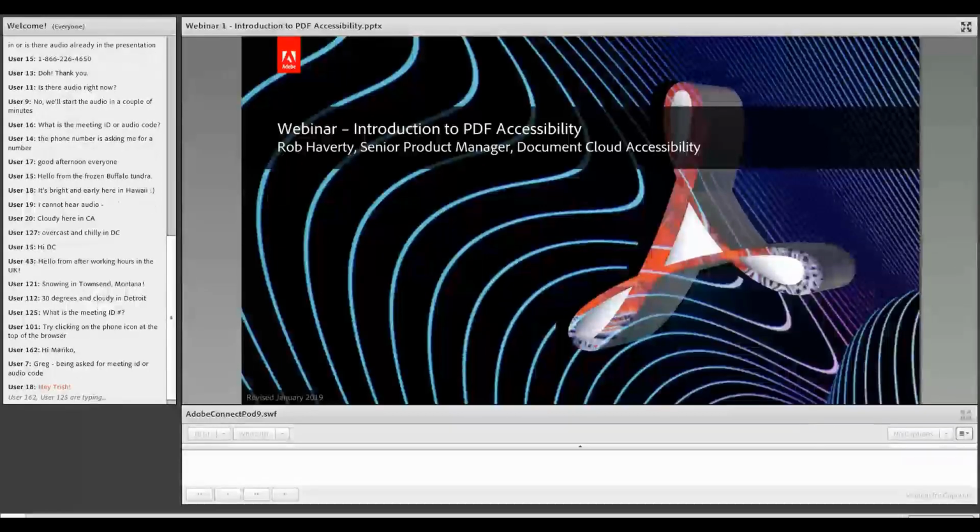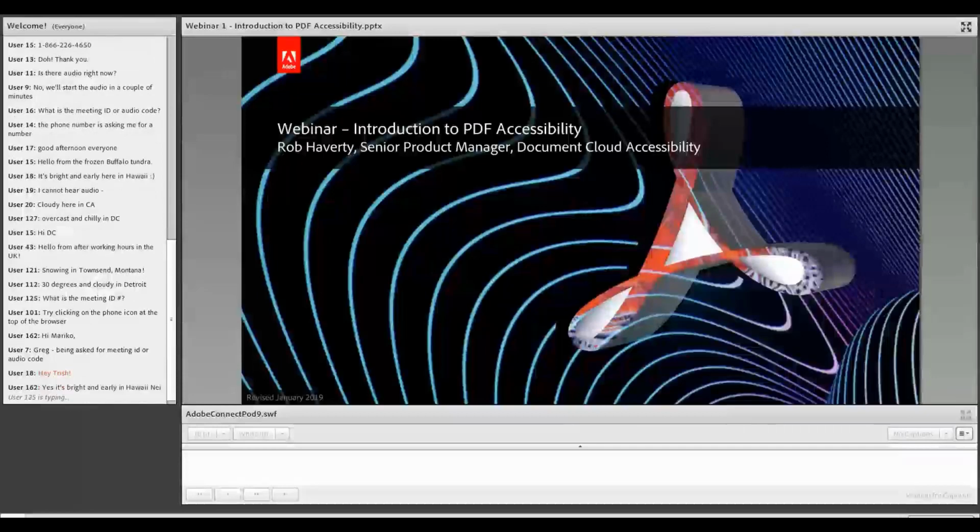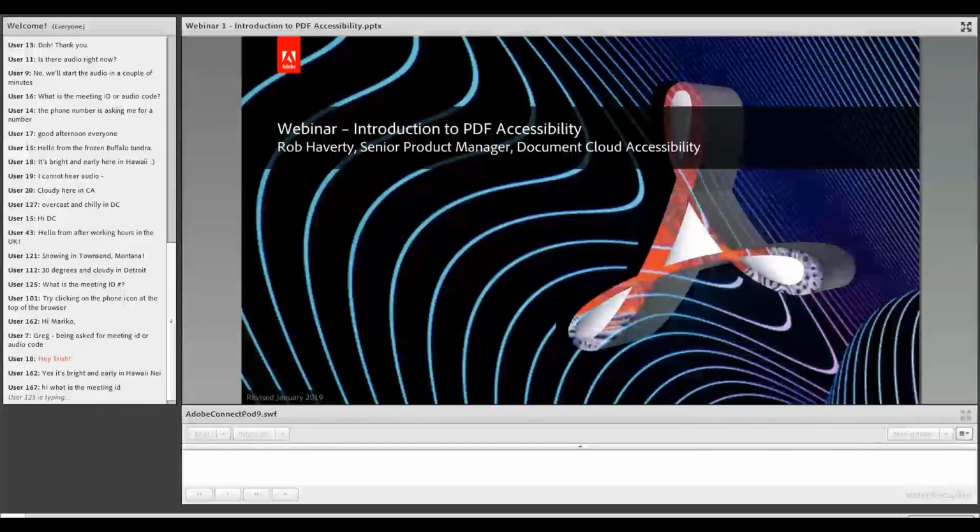The reason we're doing that is because over the last 2 years we've worked pretty hard to improve the workflow and make it easier for you to make PDF documents accessible. So I want to introduce you to the things you need to know about Acrobat Pro DC today so that you're ready in the subsequent sessions to actually dive into fixing PDFs.